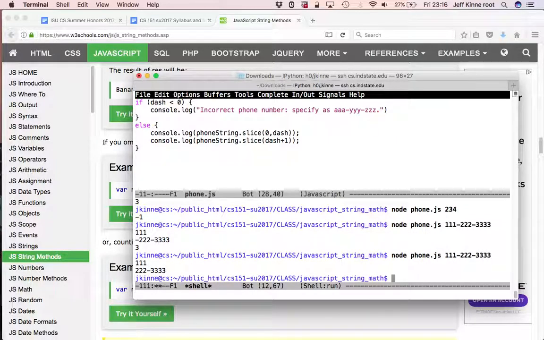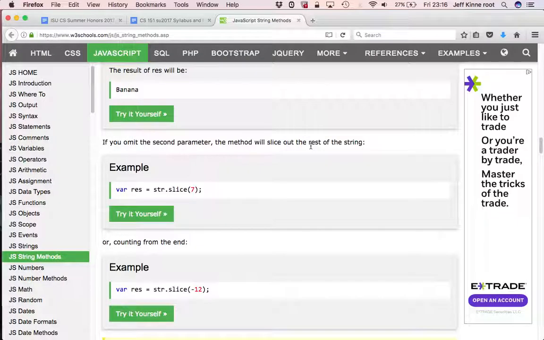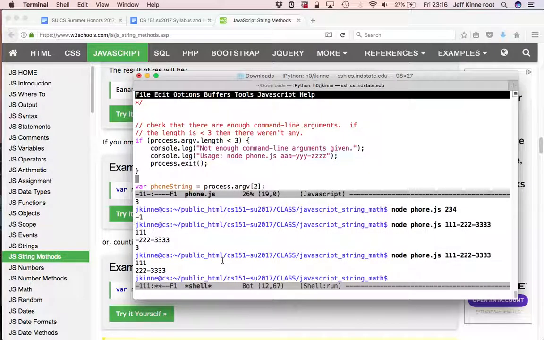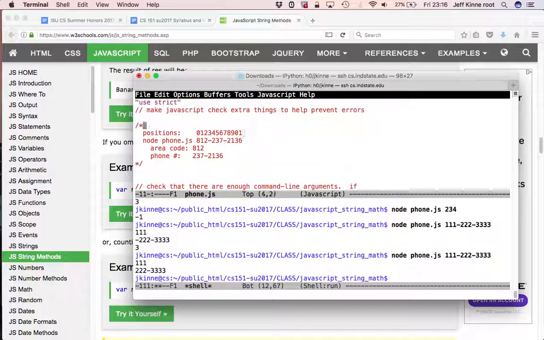Alright, so there we can get different parts of the string. We can look for a character in the string and pull out different parts. There's a note here that we can actually use negative values as well. So if we want to use negative values to talk about positions in a string, then negative positions count from the end.